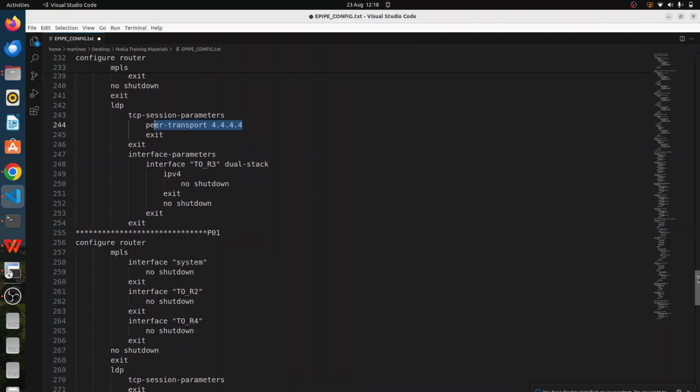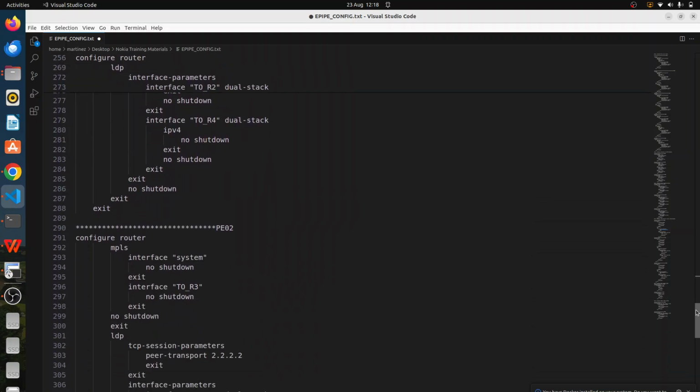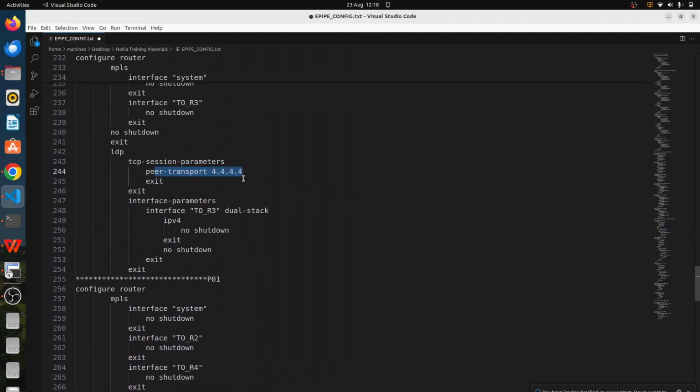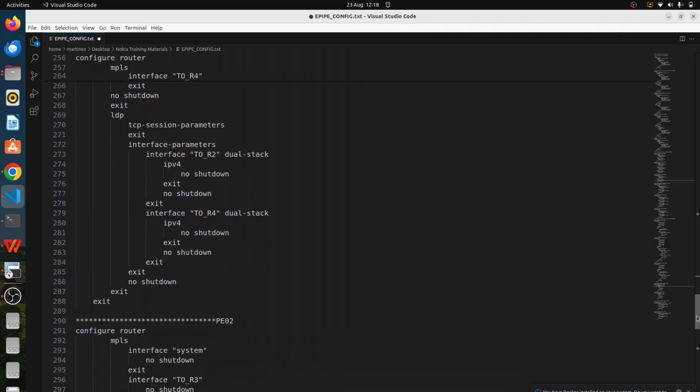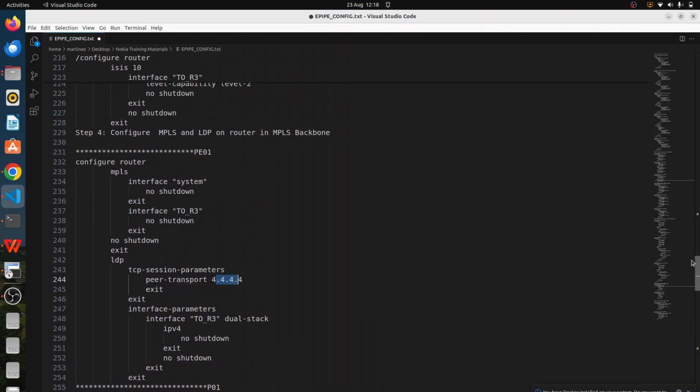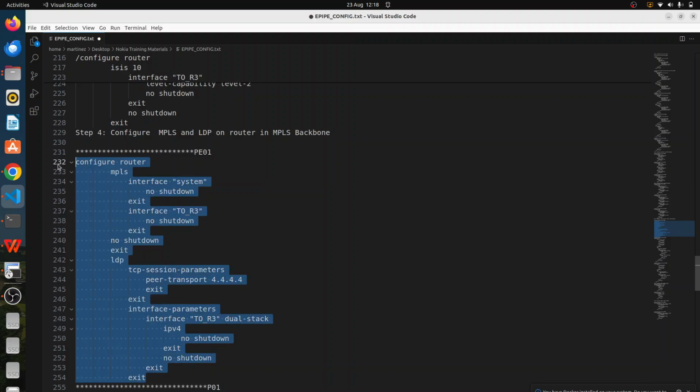Let me verify this. So we are configuring this session between P1 and P2. This is the IP address of P2. And then on P2 we do the same. We are also specifying the peer IP address of our P01.